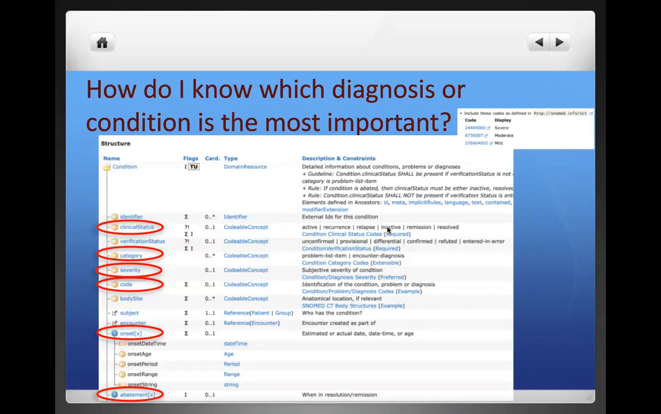If it's inactive, that kind of infers a priority, right? Or if it's in remission, or resolved, you probably want to look at the active conditions first. So that's probably a sort parameter, if not the default sort parameter on your user interface. Category: is this a problem list, or is this a particular visit or encounter diagnosis? Probably something that should be displayed.